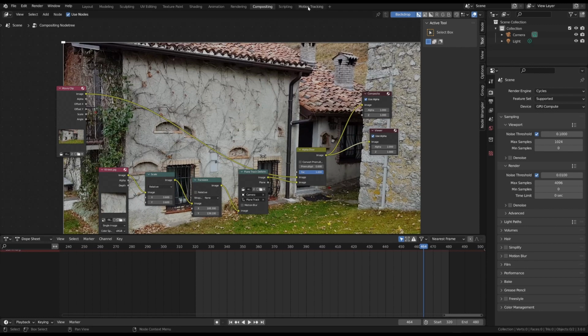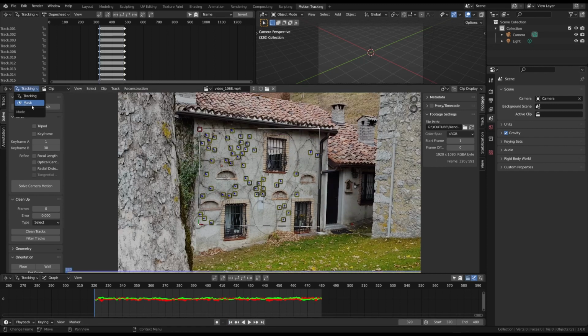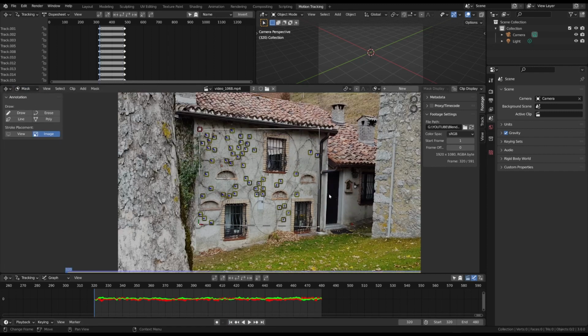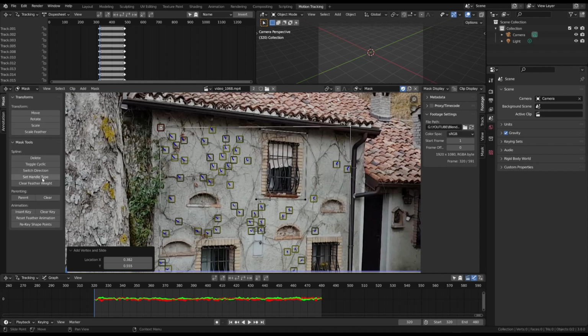Let's return to the motion tracking pane. Select Mask from the drop-down menu. This is where we can design and modify our masks. Simply press the Control button and click to add a new point. Then, to close the shape, press the Toggle Cyclic button.